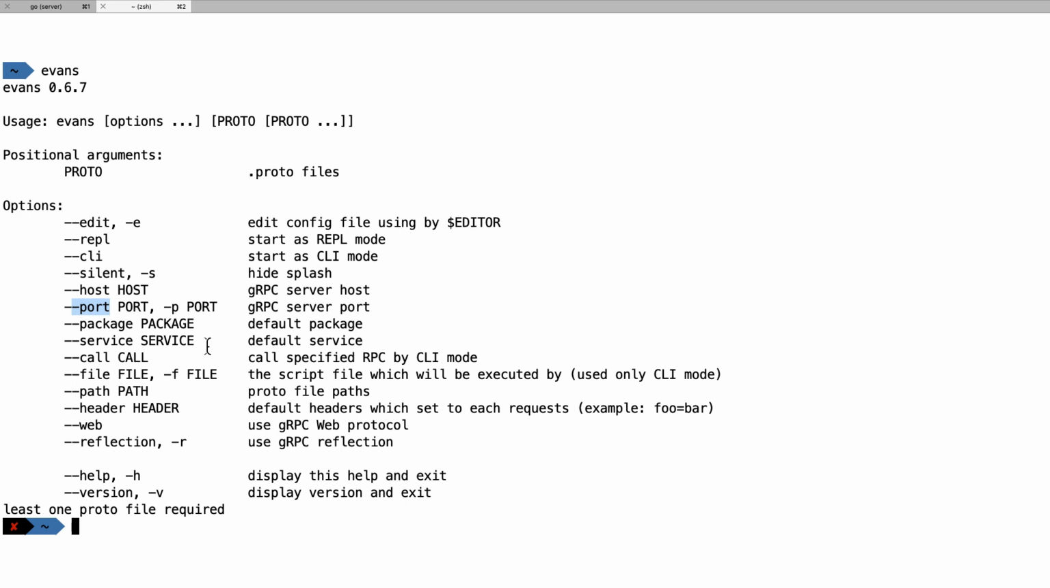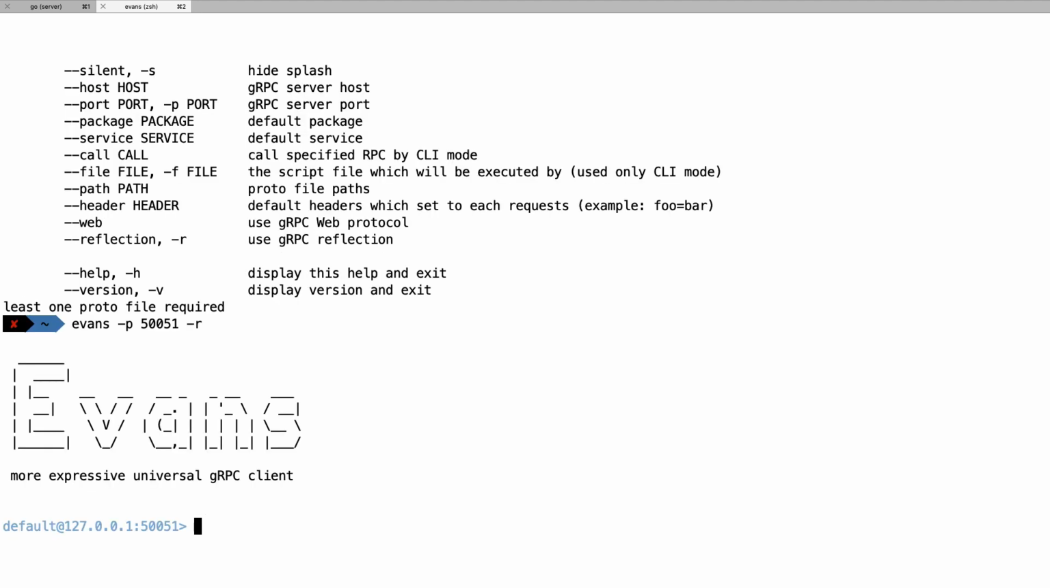We'll just specify the port just in case. So Evans minus p 50051 to specify we connect to the port 50051. And then in terms of reflection, because we want to use gRPC reflection, we do minus r. So minus r. And here we go.